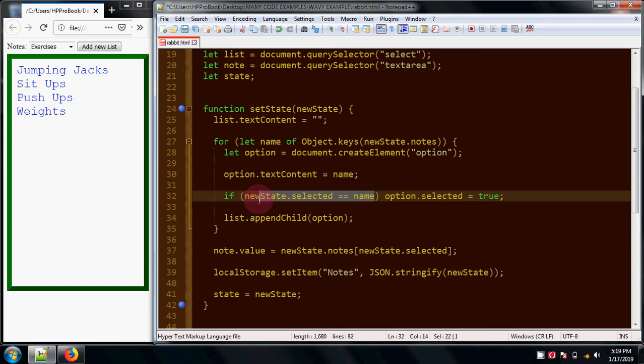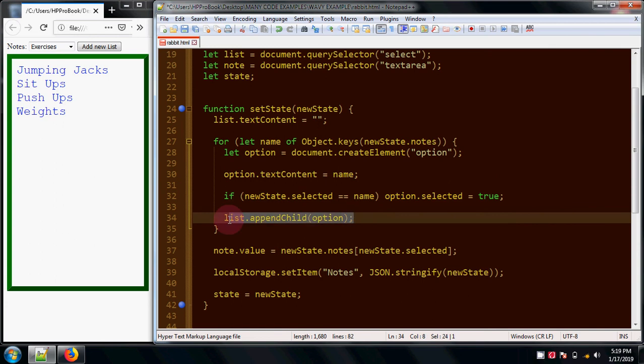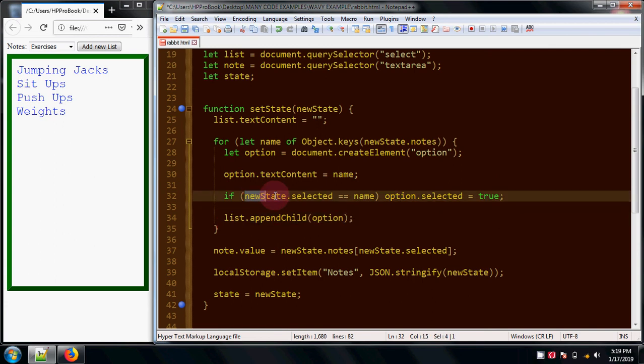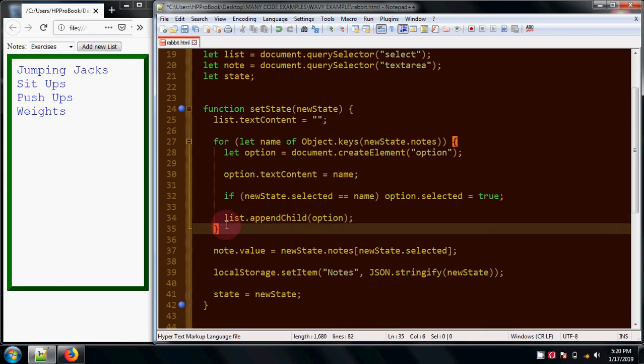If this is not true, then the statement after that will be ignored and it will move on to the next line of code. If new state.selected double equals name, that's true, then option.selected equals true. We're going to set the option.selected to true. Then after that statement executes, we'll do this one: list.appendChild(option); Now that's the end of the for loop.